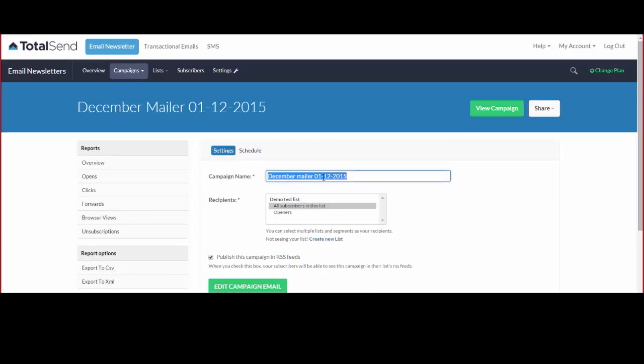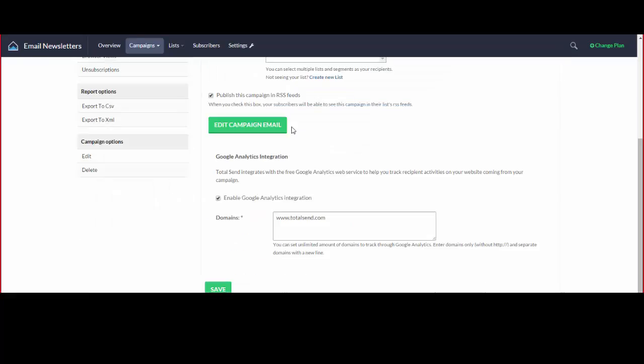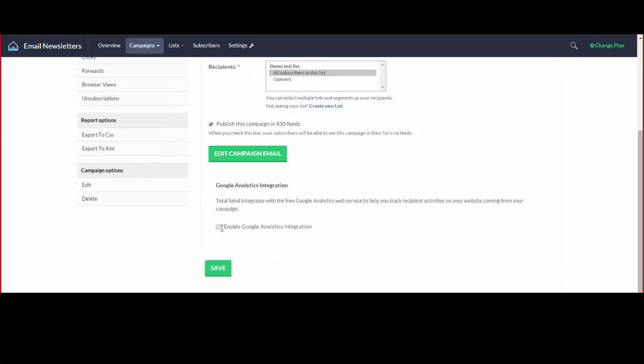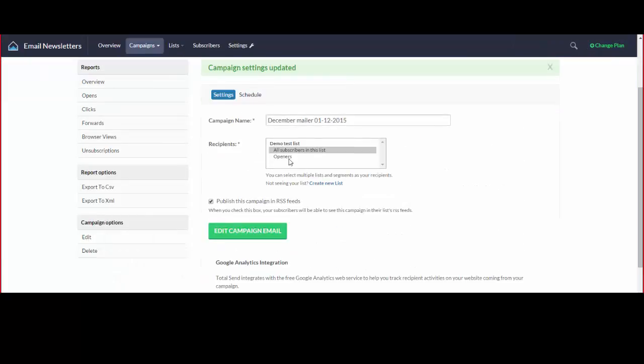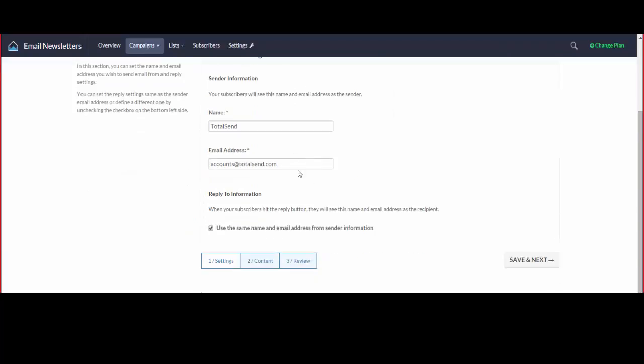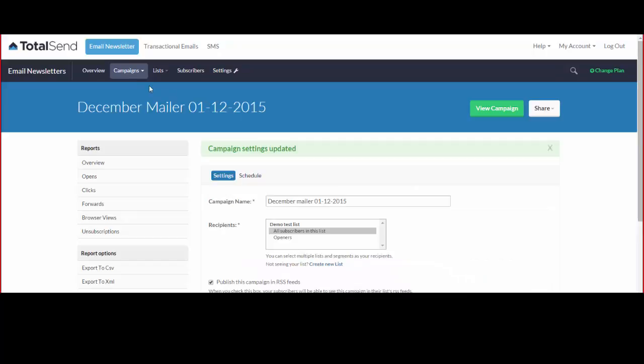I can go ahead and change the name if I need to, change who I'm sending it to by clicking on separate lists, add or remove any of the domains, or untick or tick the Google Analytics integration. And then once I've changed any of these, I just need to click save. And if I wanted to edit the actual email itself, I just click on this edit campaign email button. And then I'll go back through all these stages over here. So I can just change the sender information, change any of the content. And that's pretty much it for creating lists and campaigns.